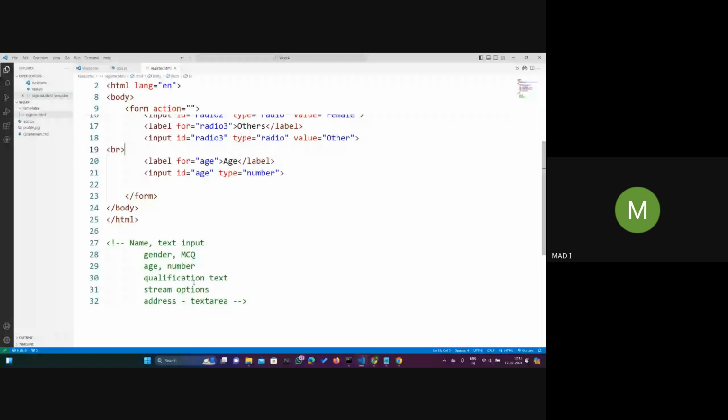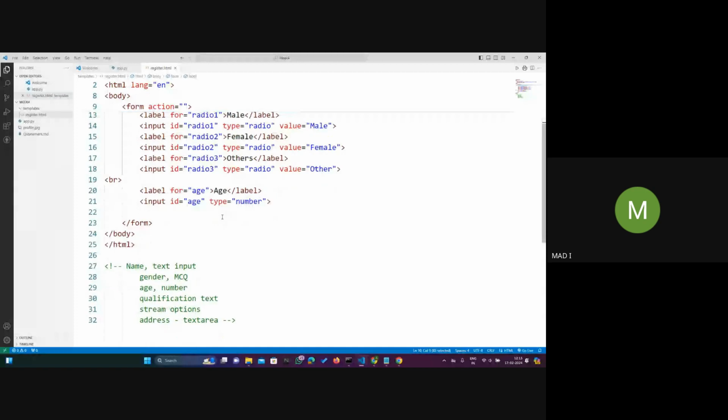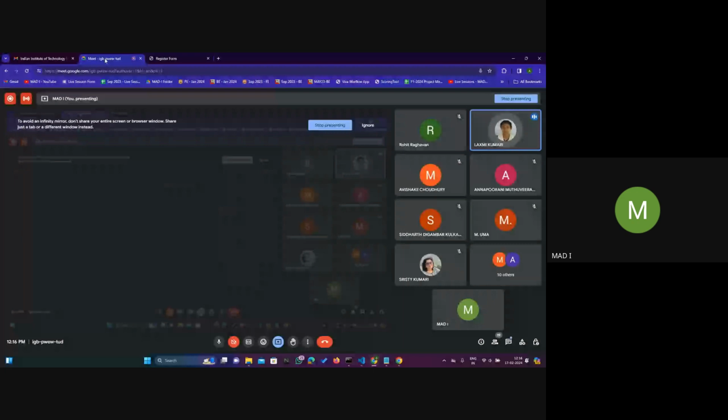Then qualification: if qualification is text, I can very easily copy it from here. Instead of the student name and everything, I just write qualification. It was text only, right? So it's okay. We'll save this and see. Now we will be selecting a string.